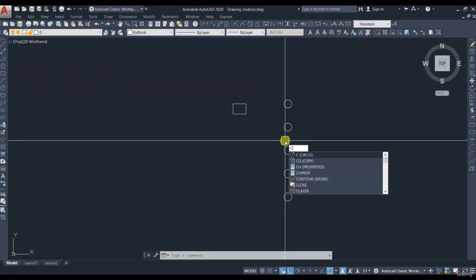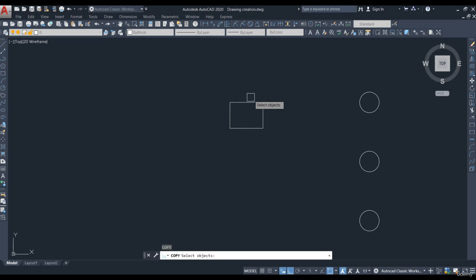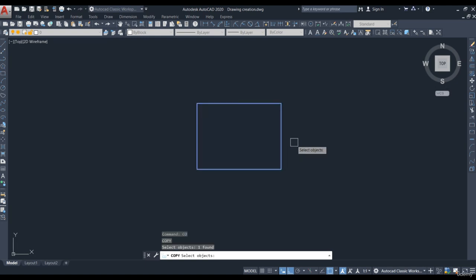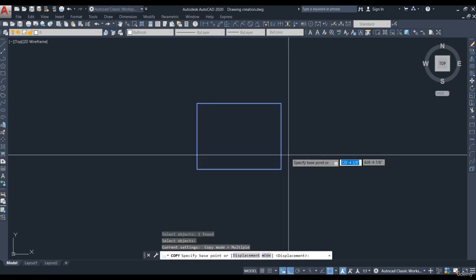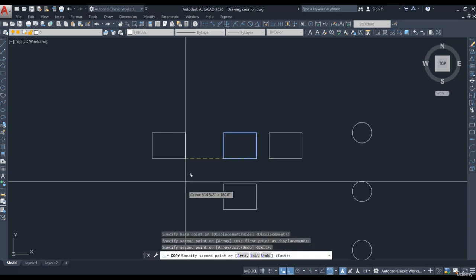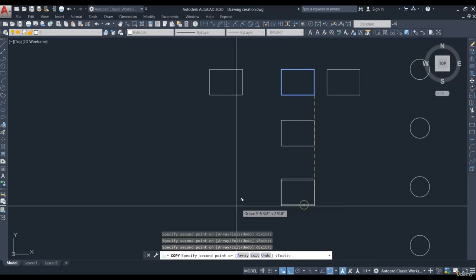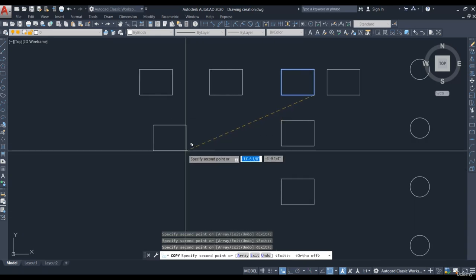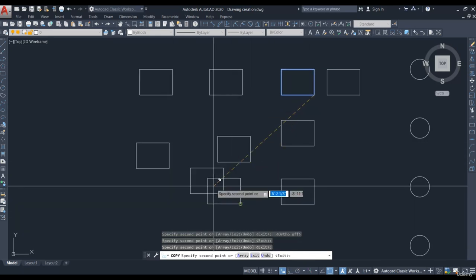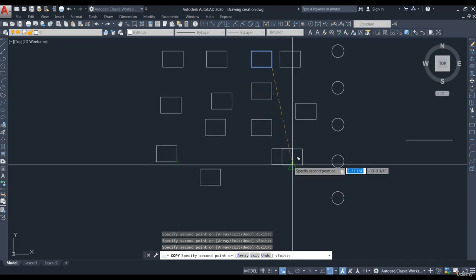For the copy command, the shortcut key is CO. If you type CO, it will show you the copy command. Select this one and select this object, give enter, and then you can copy however you want. Any direction you can copy. Just drag and paste. That's it. And if you switch off this ortho mode, even in any direction you can paste. How much number of copies you want, you can paste like this.